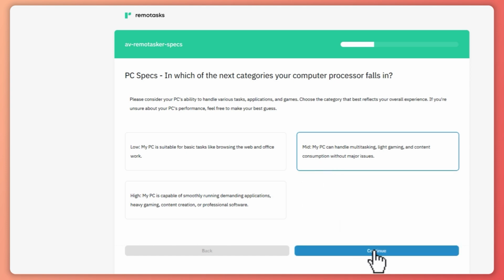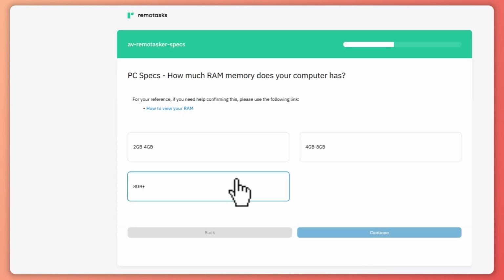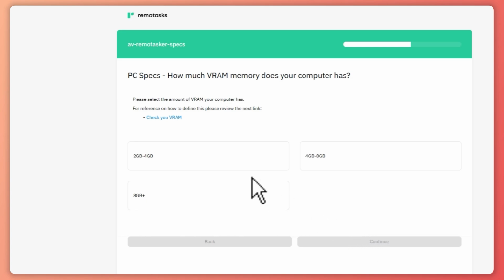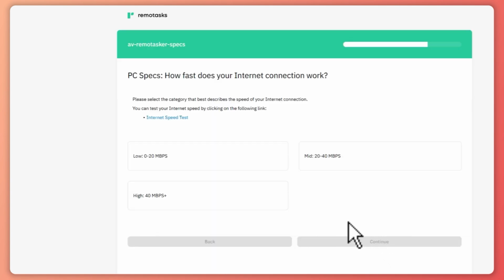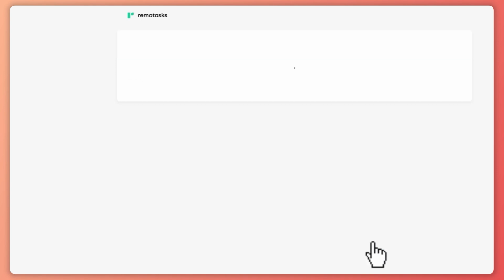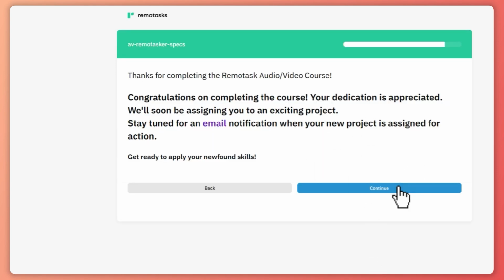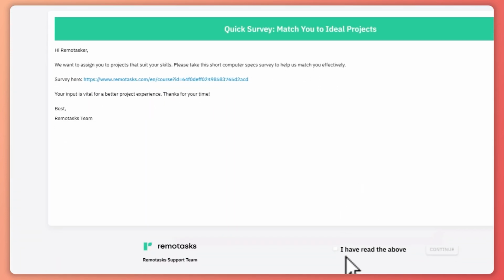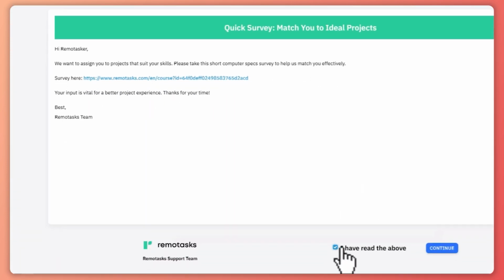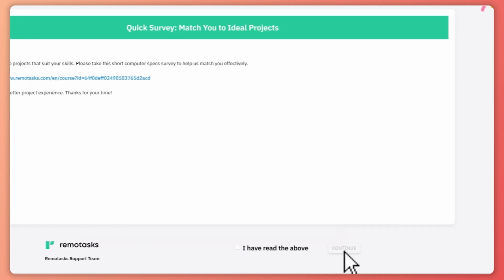In my case, I'll just go for mid, and I'm going to go for this one. And for the VRAM, I'm just going to go for 4 gigabytes. And for the internet connection, I'm going to go for high. After that, you can click on continue once you've completed all of this, and then you can click on start tasking. What you need to do now is click here and check this box so that you can click on continue. And then there it is.